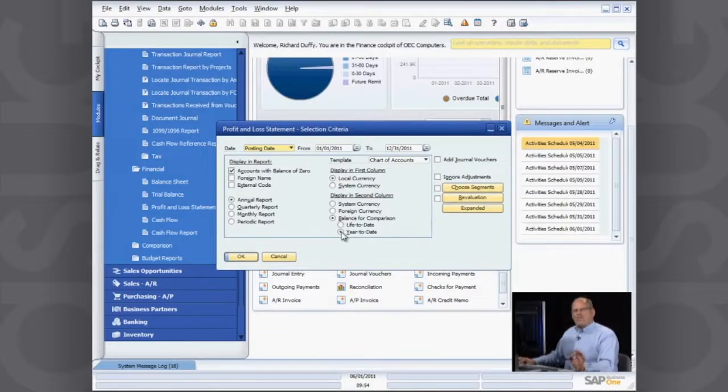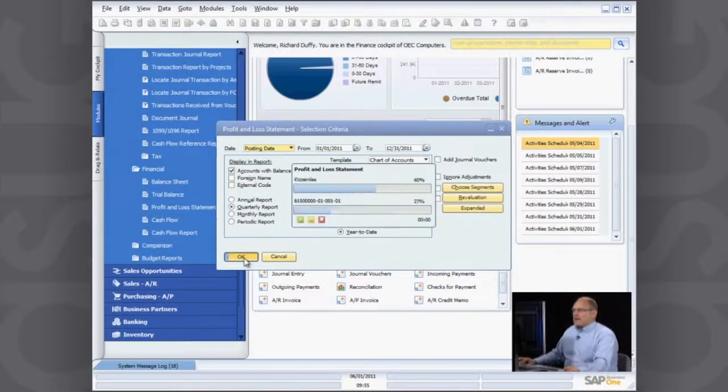I'm going to say I want the year to date because I want to do actual for the period and year to date. So I can pick, for example, a monthly report or a quarterly report. Let's do a quarterly report for the sake of the exercise. So I've got my quarterly report and my year to date. And then all I need to do is say OK.